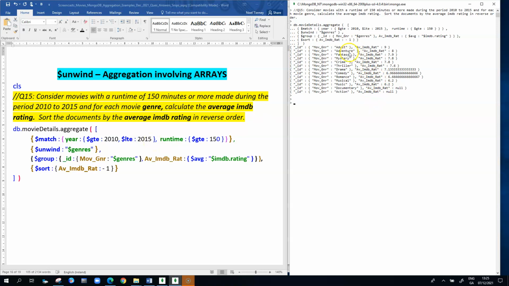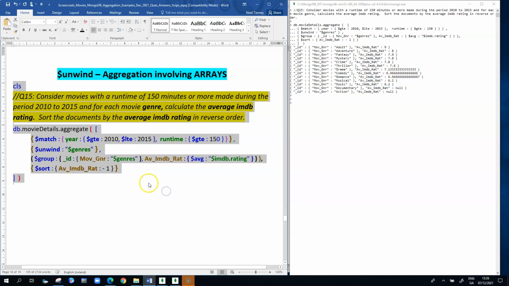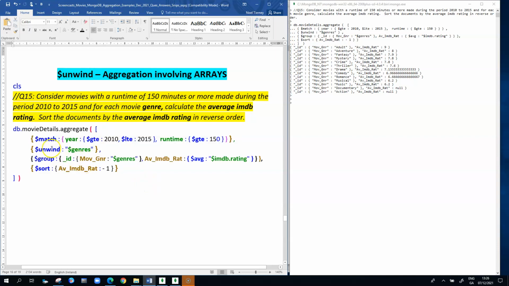So what we have here is, say, adult, its average IMDb rating is 9. Adventure is 8. Fantasy is 7.9. And then down the bottom, action is null. So what we're doing, as I said, is we're sorting by the average IMDb rating in reverse order. So that's why the 9 is at the top and the 6.2 is the last value that's there before the nulls appear. So that's how you deal with an aggregation pipeline involving an array.